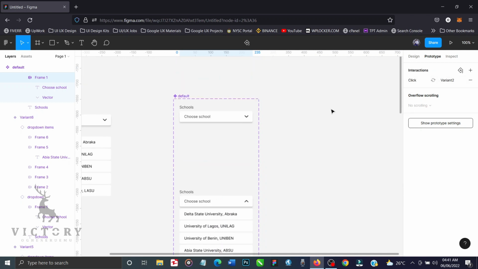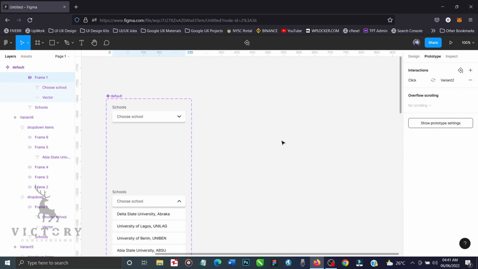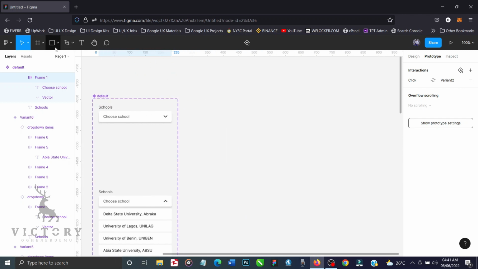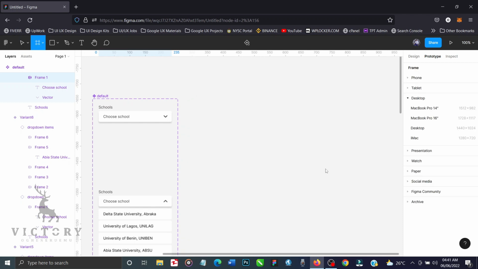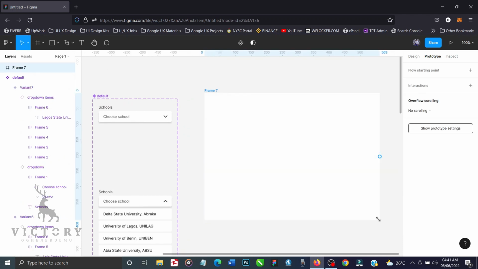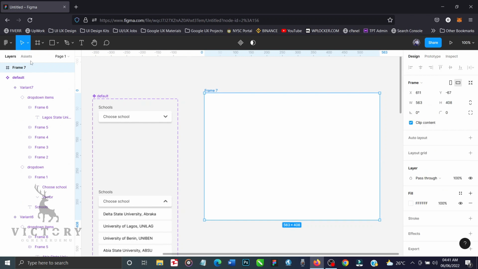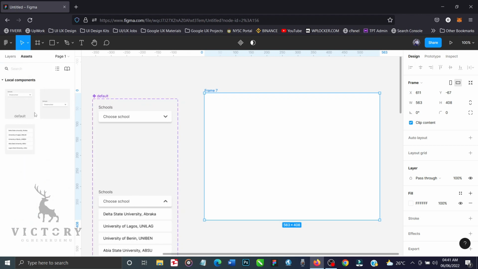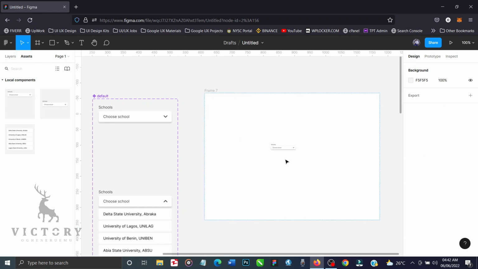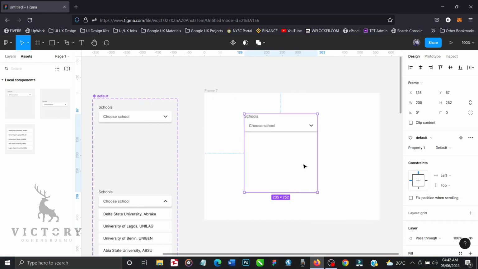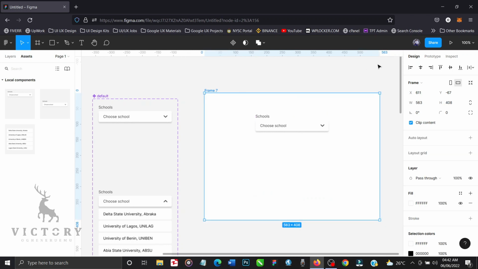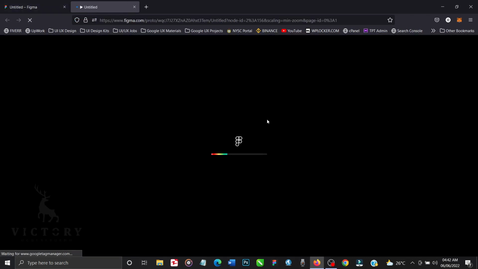So now that we have this default, you are going to paste it. You can't test it like this, you have to create a frame. So let's select a frame, draw a frame, let's head to design, and then let's go to assets. Remember, this is default, and everything in here are variants of the default. There are different assets, so let's look for default. This is the default, so let's drag it into the frame. Let's align it center, and then let's click on frame 7, and then let's click on present.